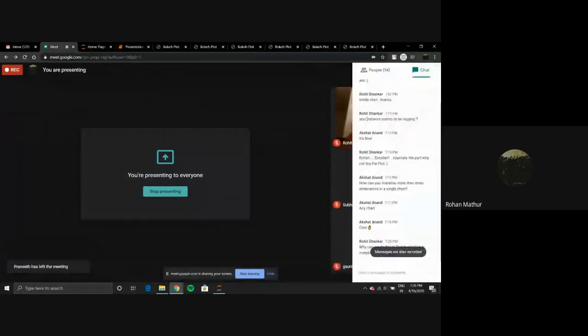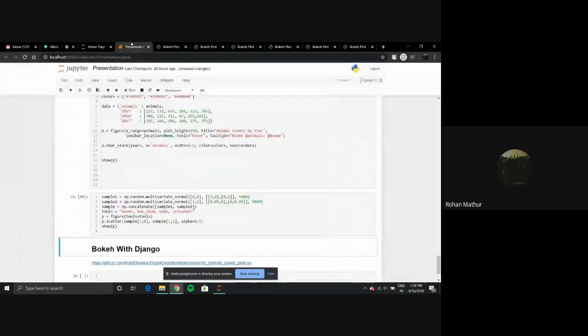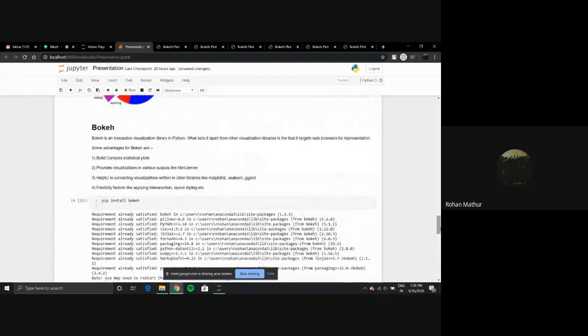Does anyone have any doubts in this? Okay, why can we do this in bokeh and not in matplotlib? What's the secret sauce? Bokeh, as I had mentioned before as well, is an interactive library, unlike matplotlib. Matplotlib doesn't have all these specifications and features, and this interactivity can be applied as well when we host all these graphs on our web servers. We're going to be looking at that as well.